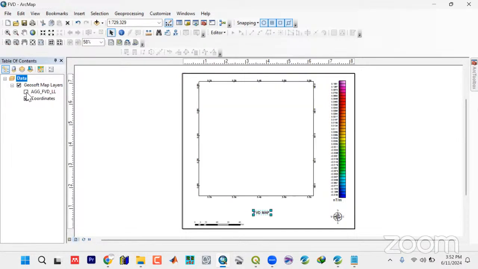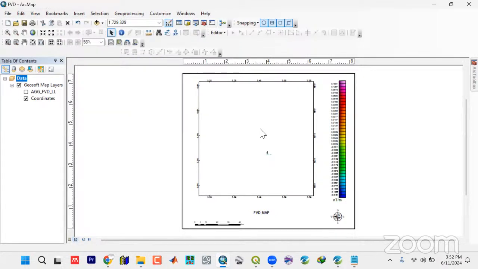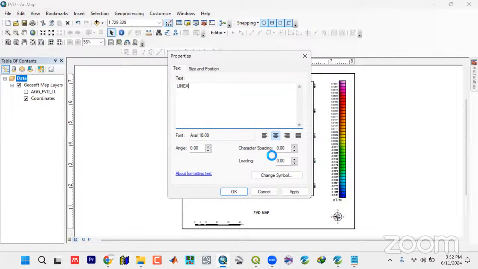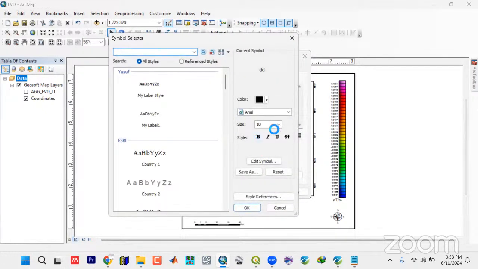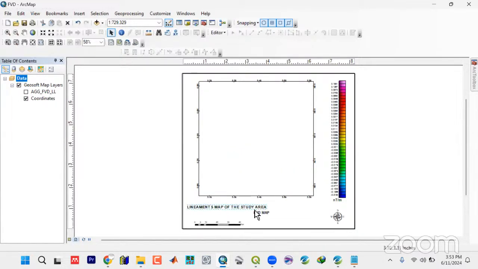Let me first turn off this one, then click Insert, Text, click and just type, then click outside, double click. Lineament map of the study area. I click symbol, change to 14, make it bold, then OK, then apply, then OK. Move it down here, then click on this, delete it, bring it down here, OK. Click Save, bring back the grid.